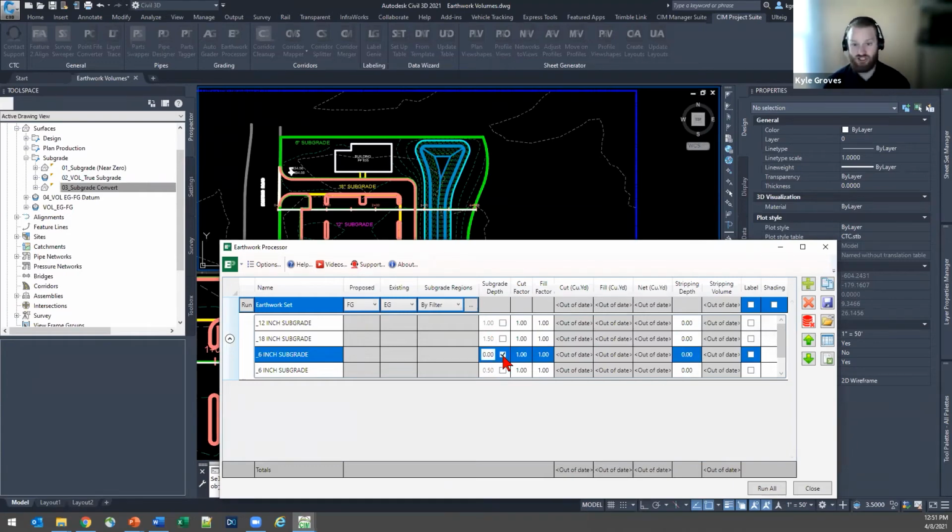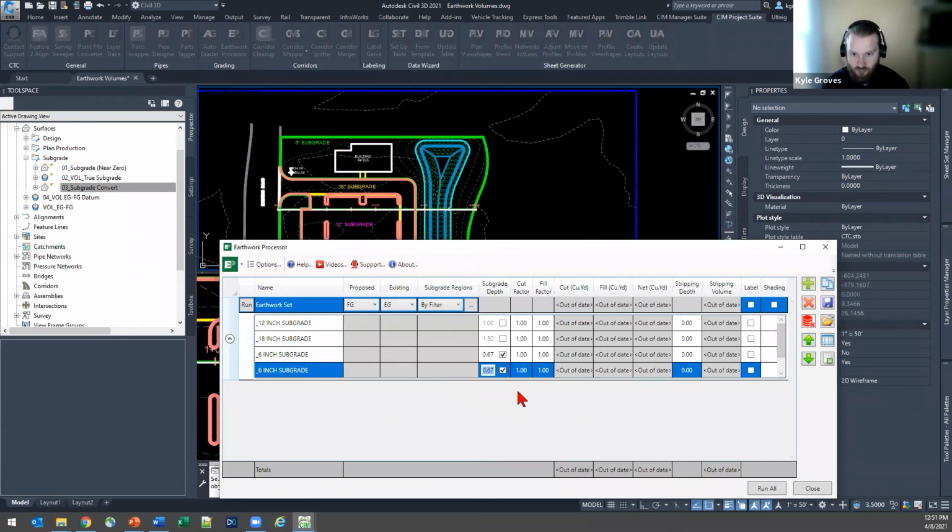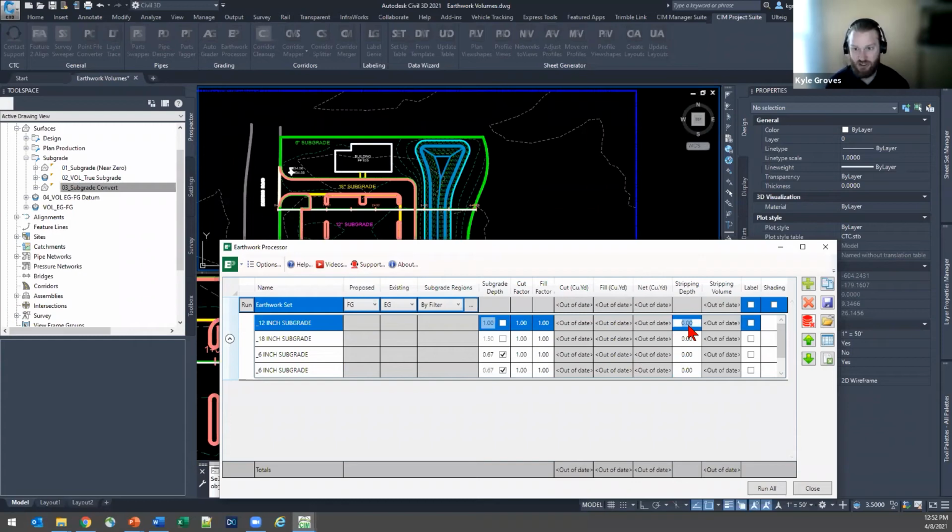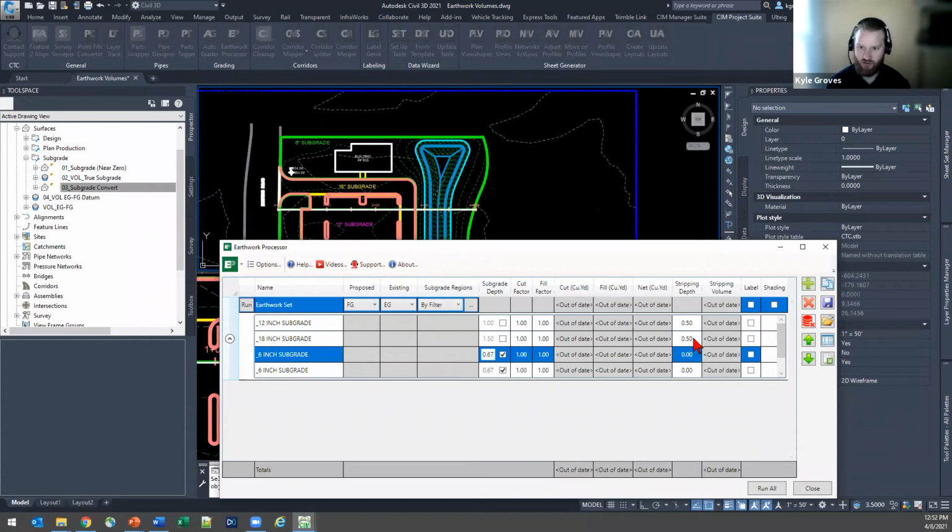However, if I want to change that information, I can simply check the box and say, this is actually going to be 0.67. I want 8 inches of topsoil rather than 6 inches, so 0.67. And note that it's got all this information set up as out of date. I haven't built my actual surface yet, or my network of surfaces yet, so that makes sense. Stripping depth, I'll go with a 1/2 inch. Basically, we're just trying to save all that organic material. We've got decent soils here on this site.